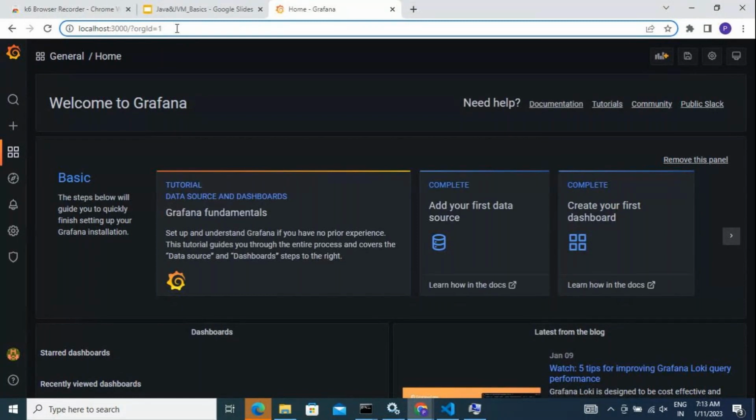How are we going to integrate K6 with InfluxDB? And from InfluxDB, how are we going to connect to Grafana? All these things we'll look into in detail. There are default dashboards available.